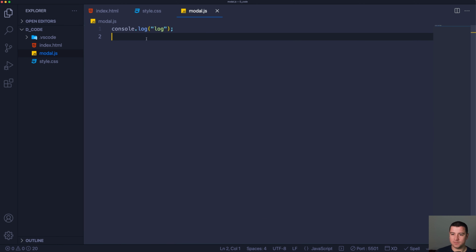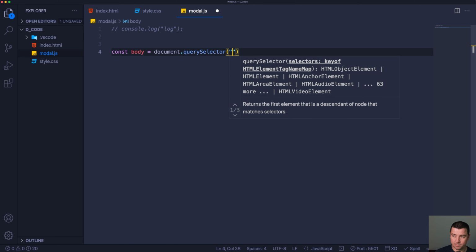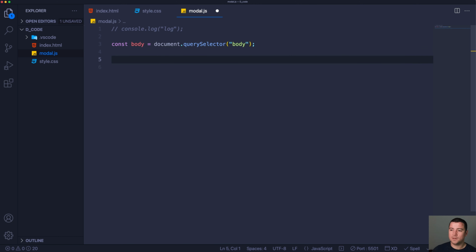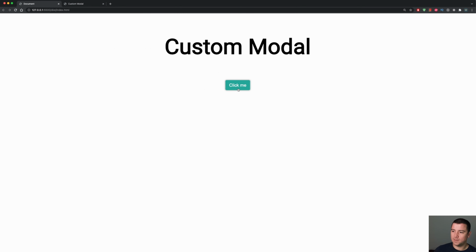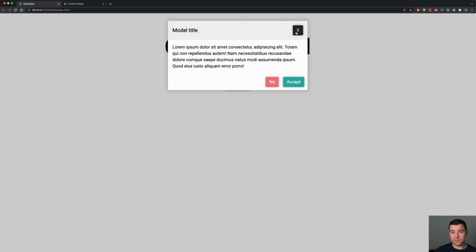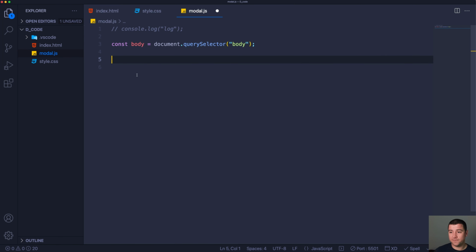Now let's move on to some logic. So I'm going to comment out this console log, and first of all I'm going to grab onto our body tag. Now let's use a const and assign the body by grabbing onto the document dot query selector, and we're going to grab onto the body tag. So the idea here is that when we click on, let's go to our finished project, when we click on this button, our modal should appear. Now, how can we do this? Well, we're going to launch it through a function.